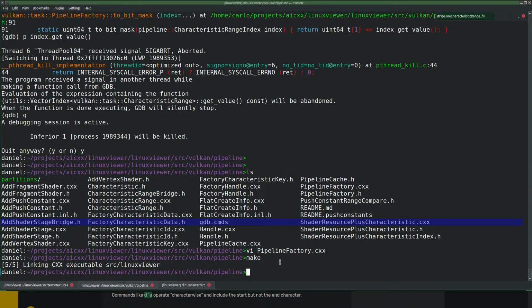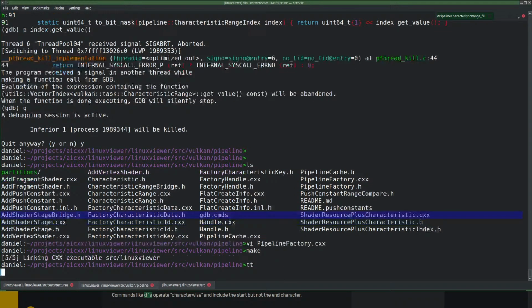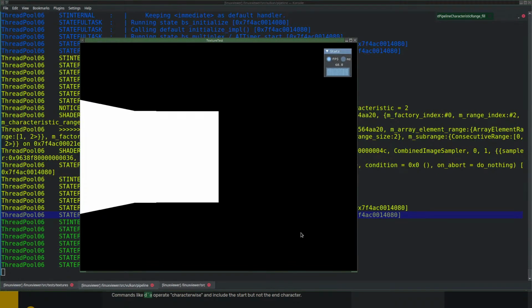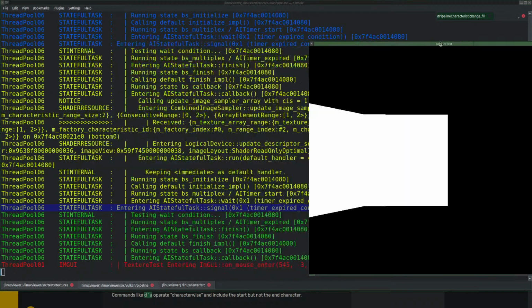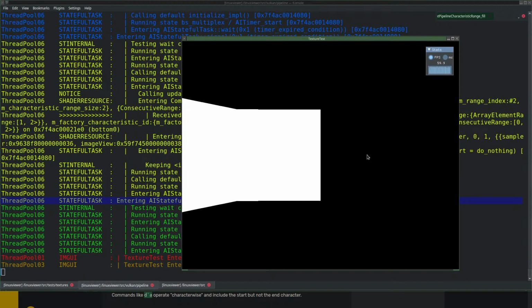But yeah, it looks nice, but it's linking and it's not crashing. Something else happened. Why? What is this?